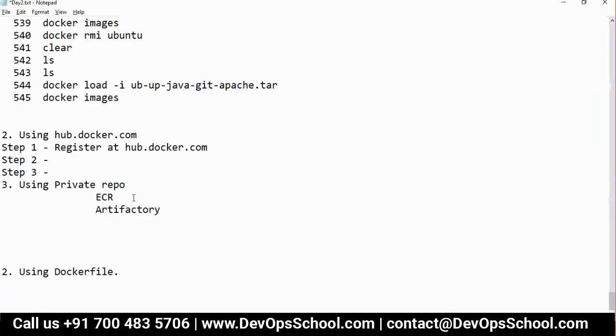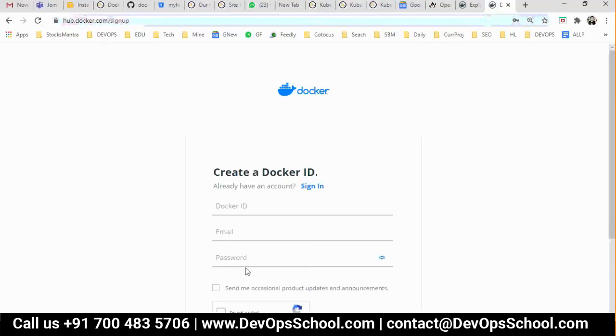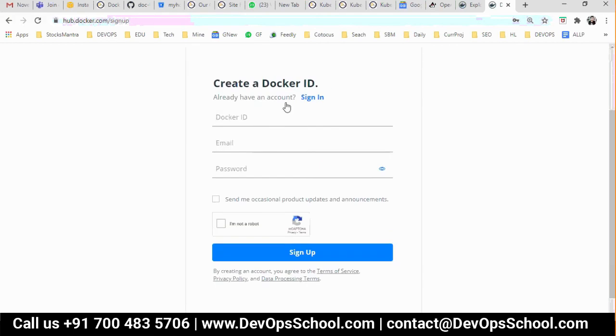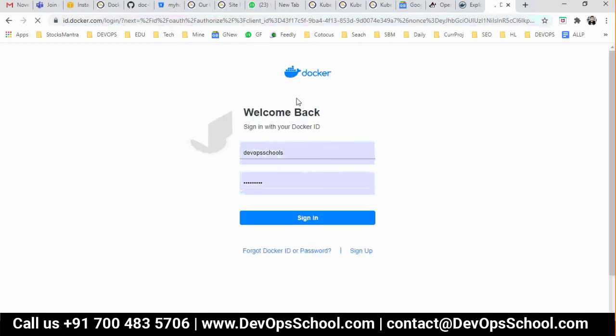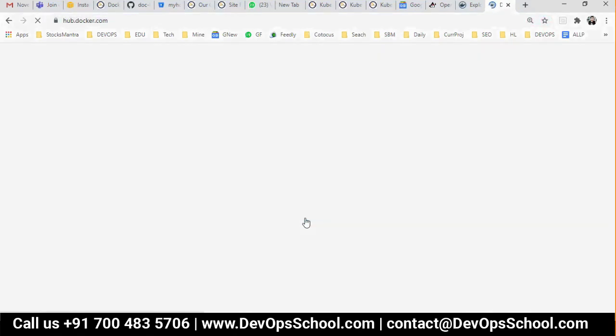After that, what you're going to do is create login to hub.docker.com. After registration, you have to log in also. I already have this account, so I'm not going to register. You're going to register. Those who already have an account, no need to do that, so directly log in. This is the user ID and this is the password. I usually save it in the browser. Done. Okay, so now I have logged in.